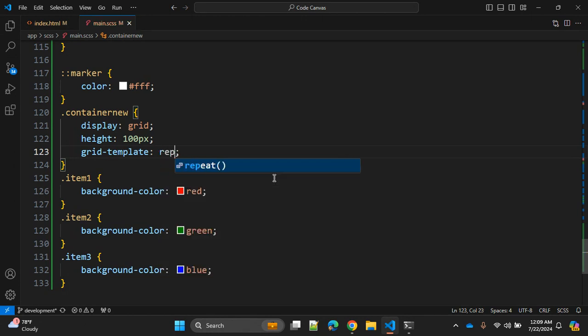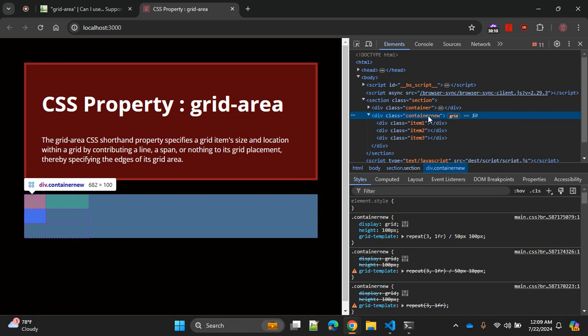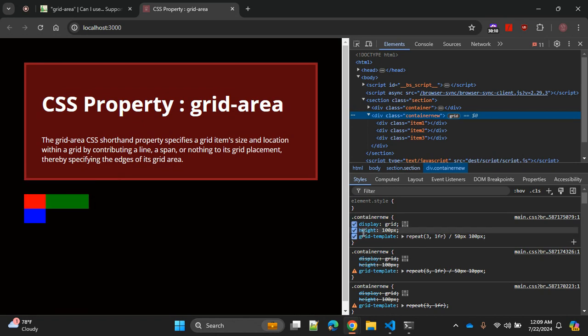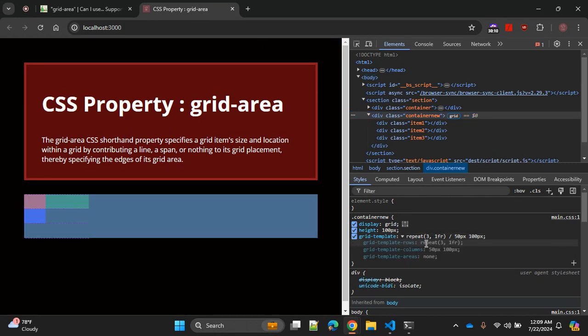What I'm doing here is using repeat. Let me add 3 times because we have a total of 3 divs, and one fraction value. Okay, and 50 pixels, 100 pixels. Let's see how this grid template CSS applies here. As you can see, now we have applied grid template, and it is repeating these rows 3 times.